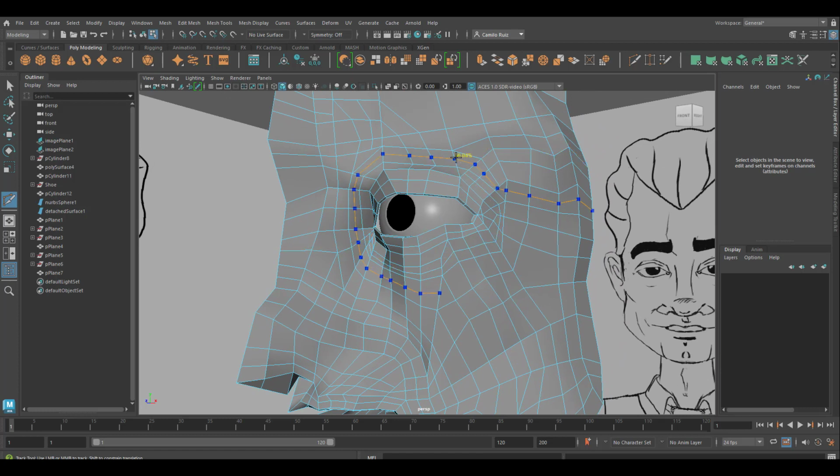To finish things up, we're going to add a couple of edge loops around the eyes and around the mouth.